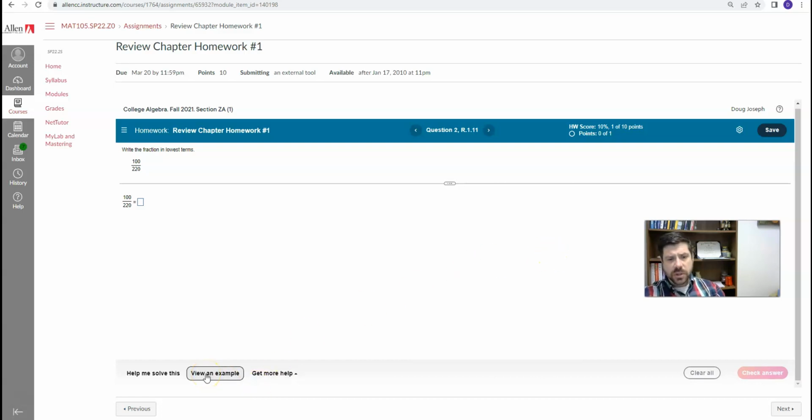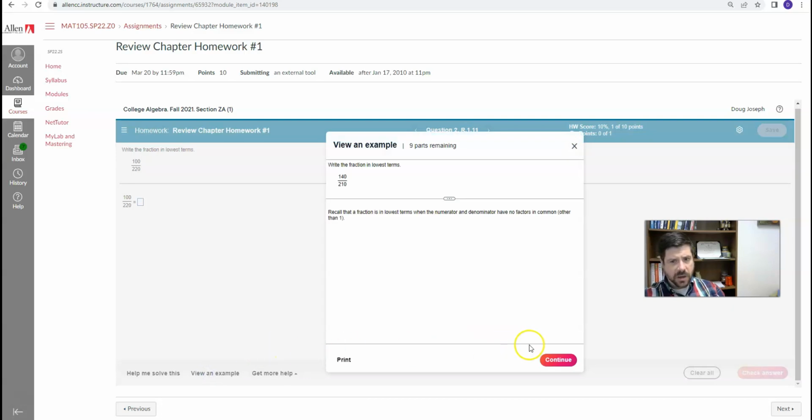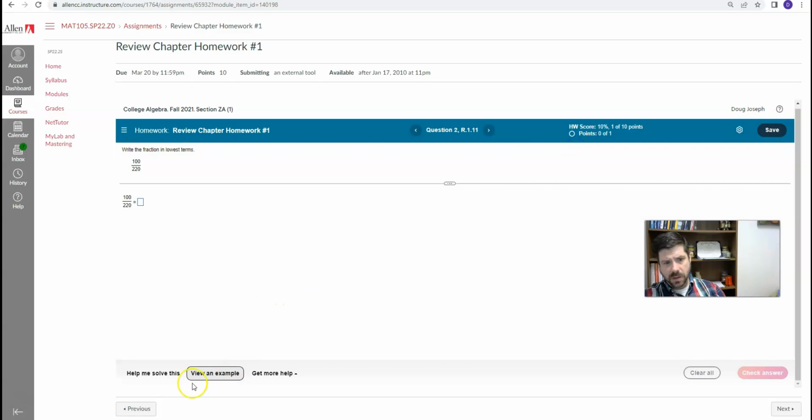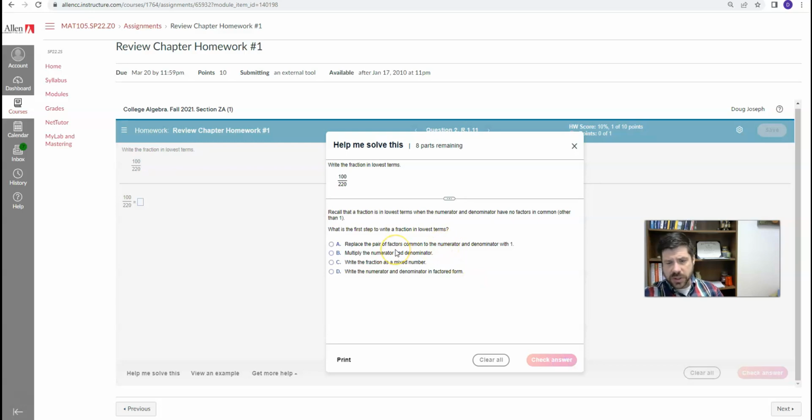If you have trouble, you can always view an example. And this is going to go through a similar example with different numbers, and it's going to go through all the steps to help you solve it. You can also click here to help me solve this, and it's going to go through different parts of it, and you have to answer pieces as you go along.